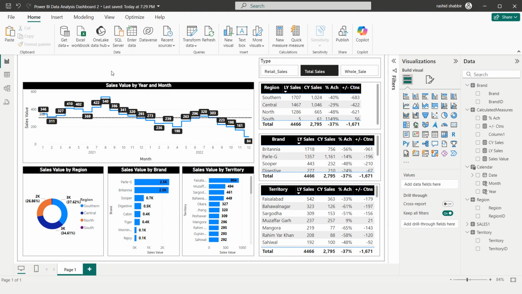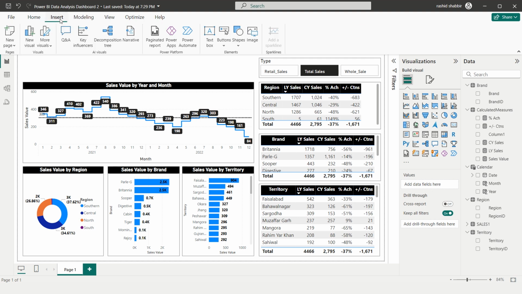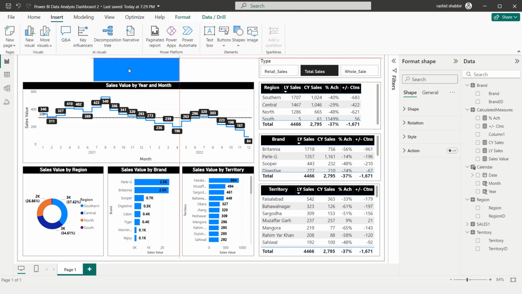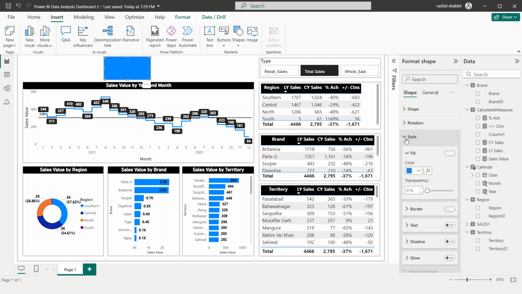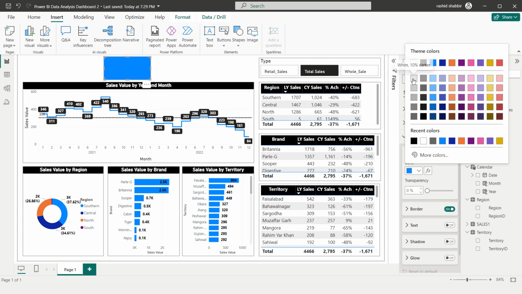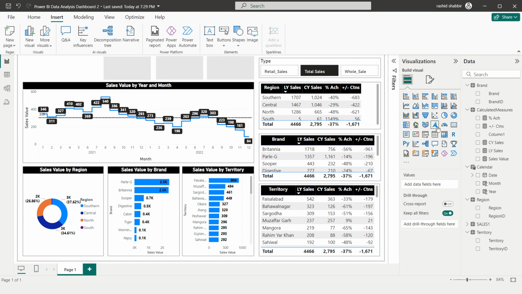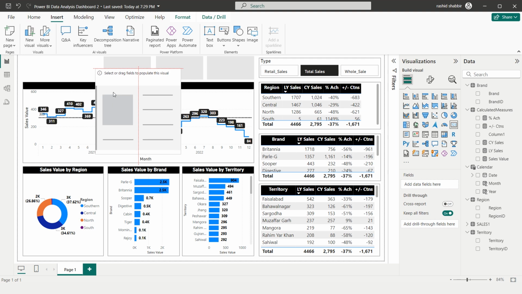So lastly I have to display my KPI cards here. For this, firstly I'm going to insert, and I'm going to select shape. After selecting this, I'm going to style, changing its color to white 10% darker, and I will disable its border. I will copy it, and again I'm copying it. Then I'm going to select card from the build visuals, and I will drag it here.